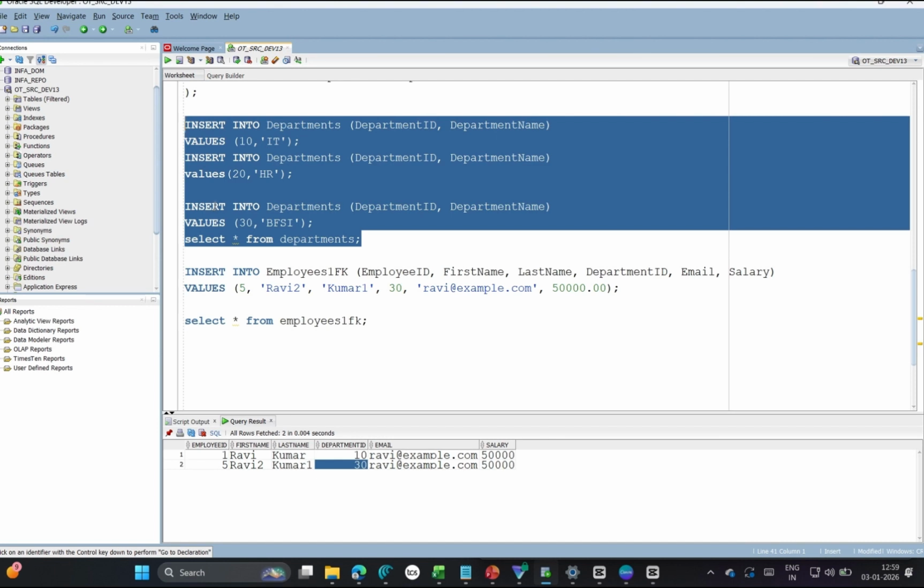Previously what happened, there was no department 30 in departments, so the DB throws a foreign key constraint fails, no parent row error. This is how foreign keys prevent wrong references and keep data consistent. For data consistency it will be helpful, right? In this way you can create references between the tables, primary key reference and foreign key reference. This is called referential integrity.